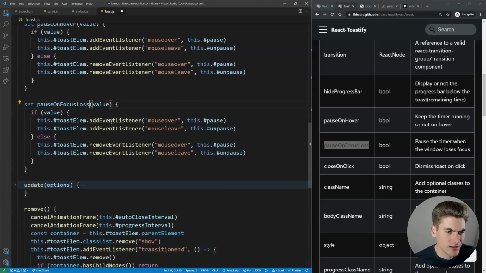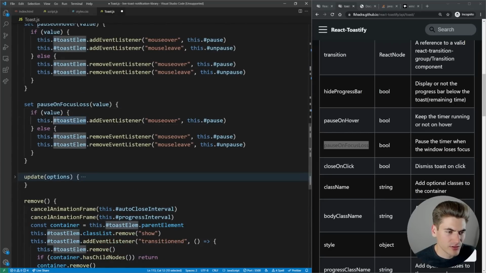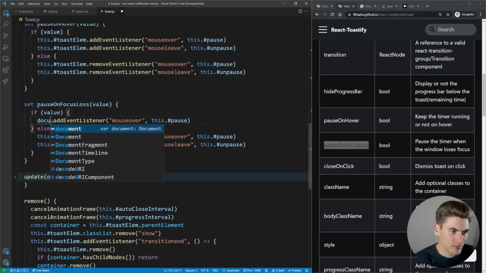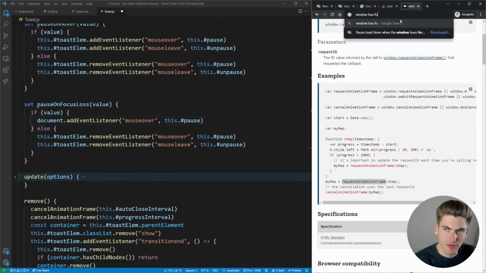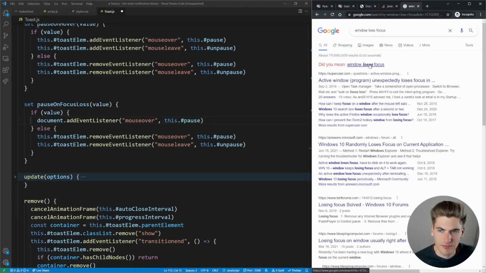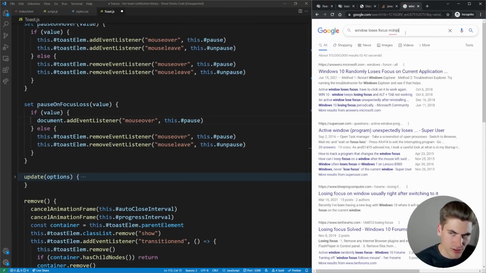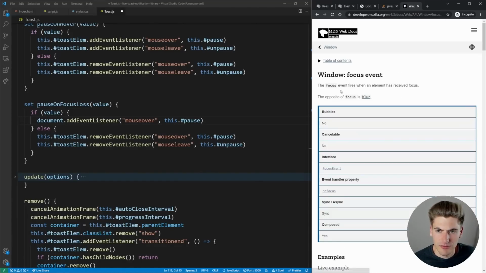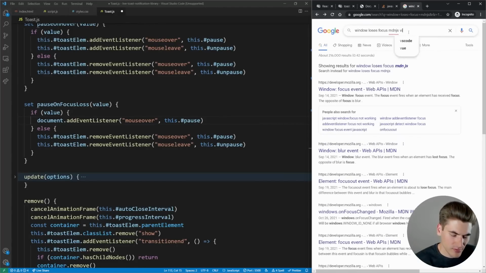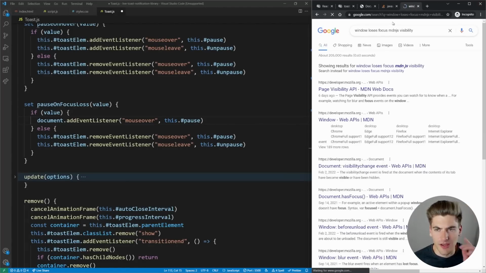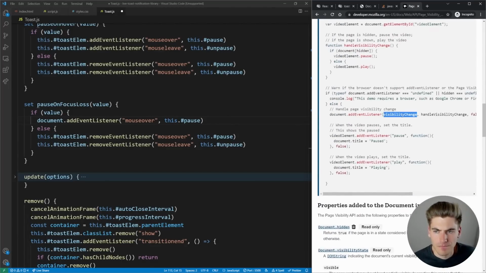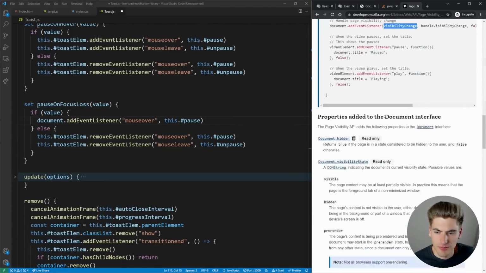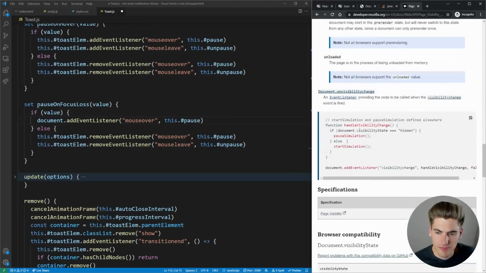pauseOnFocusLoss. And we're going to add an event to the document. So let me see. Window lose focus. MDN. Oh, that's not it, I think it's like visibility. There's an event specifically for page visibility. Here we go. Visibility change. Okay, there we go. It's called visibilitychange.